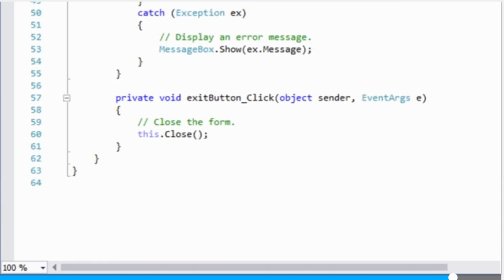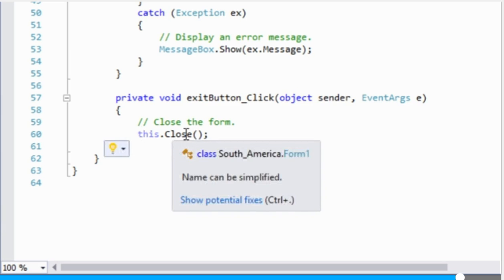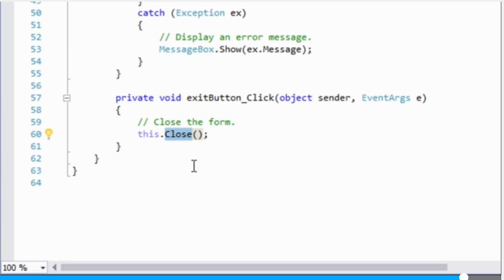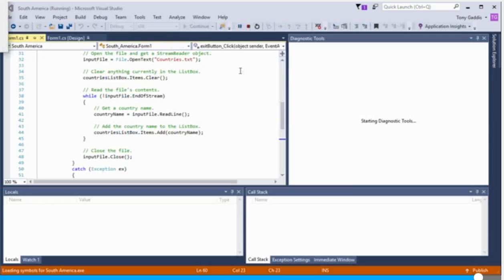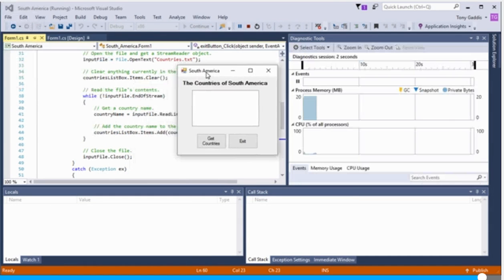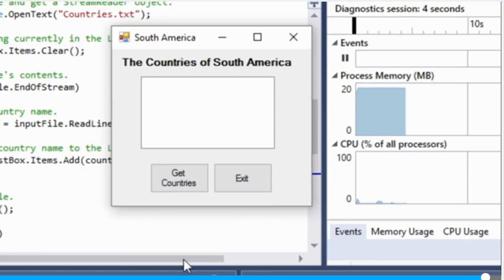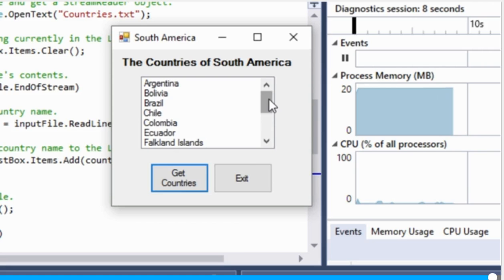The only other code that you need to write for this application is the statement that closes the application when we click the Exit button. Okay, so let's compile and execute this program. And here's the form. I'm going to click the Get Countries button, and here we have the contents of that file displayed in the list box.